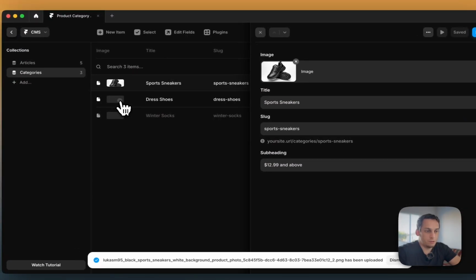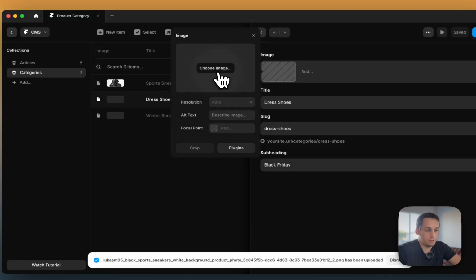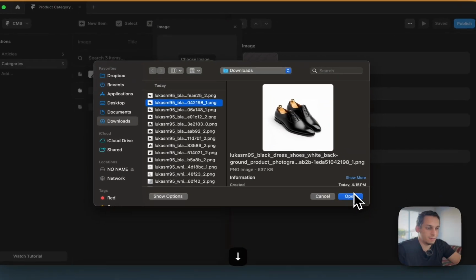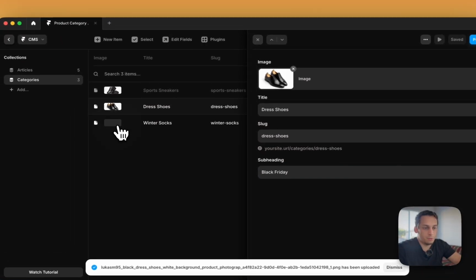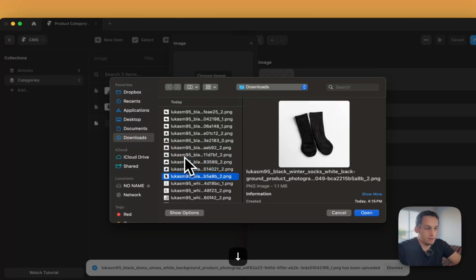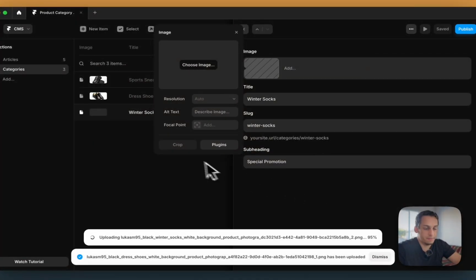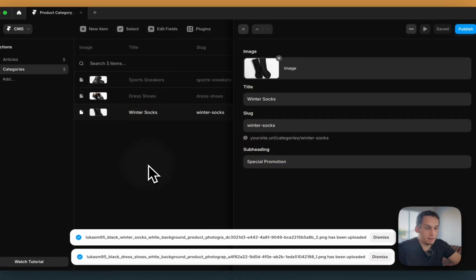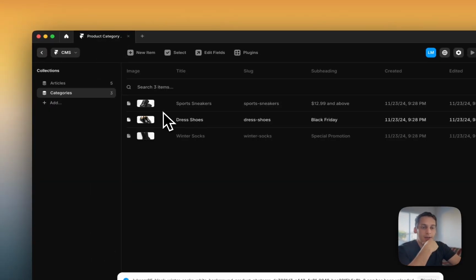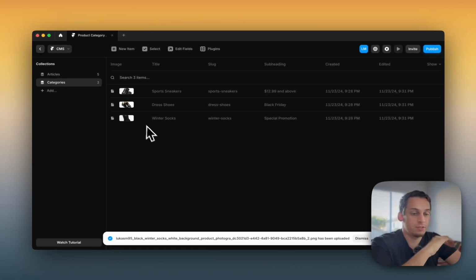And then we can go to the dress shoes. We can go here, choose the image. Where are my dress shoes at? Something like this is nice. And then for the winter socks, again, going here, and let's choose these, right? So now, technically, for the categories, we have everything ready to style.